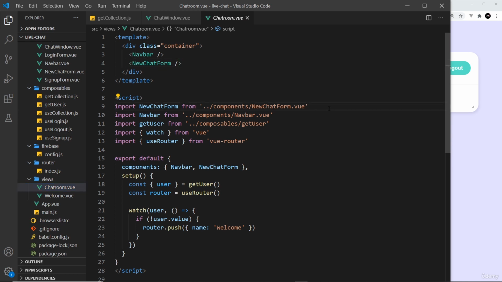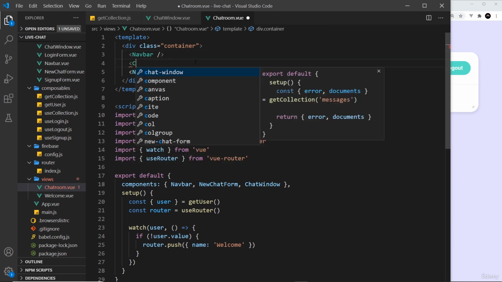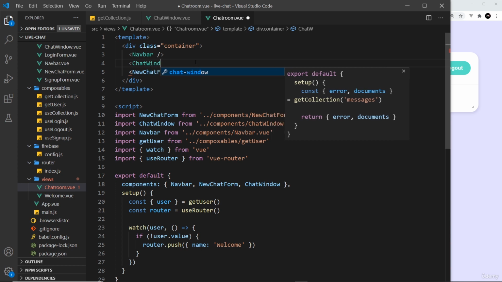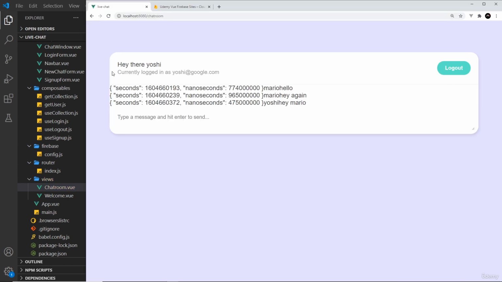Okay, so now we have this. Let's import it into our chat room component and use it. So I'm going to duplicate this and change new chat form to chat window, like so. And then I'm going to register it right here first, chat window. And then we need to use it below the nav bar, but above the new chat form. So chat window, like so.